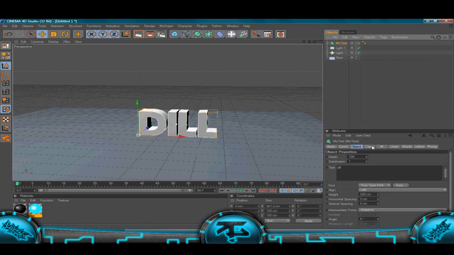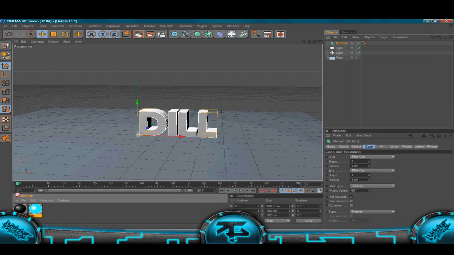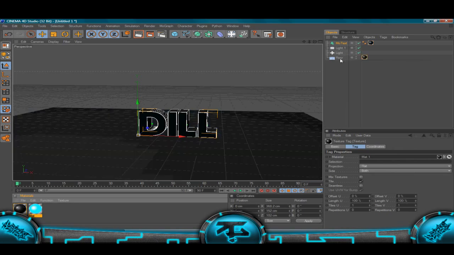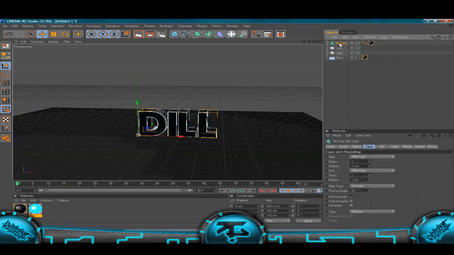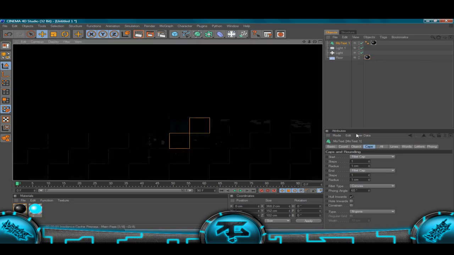Alright, so let's go into caps real quick. Put a fill cap on it to make it look nice. Bring that to 1 so it has a nice reflection on it. Let's get this texture I just made real quick. Let's put it on the text, and we'll put this one on the floor. Alright, so we'll do a quick render on how it looks right now.